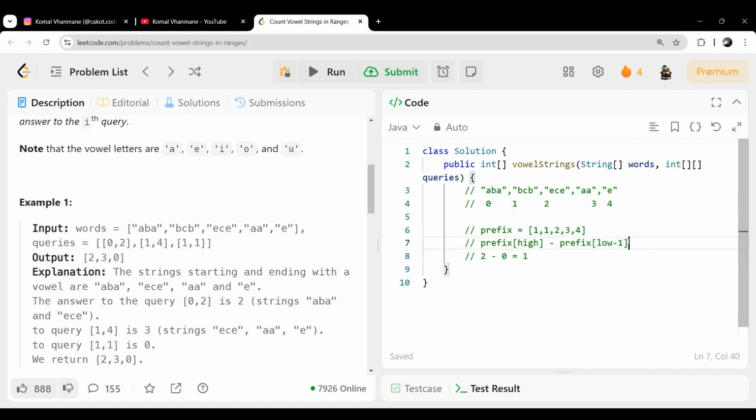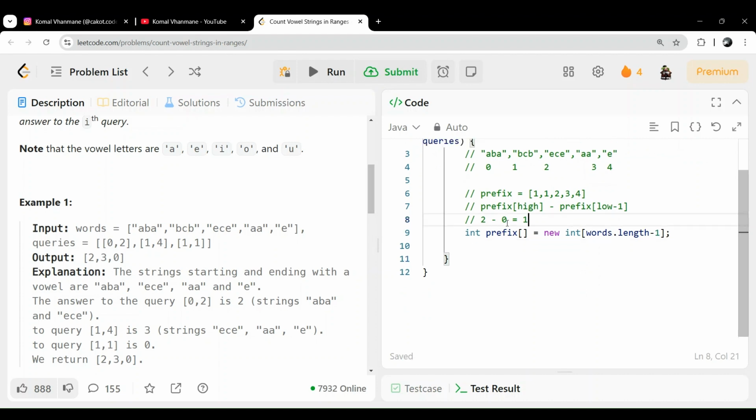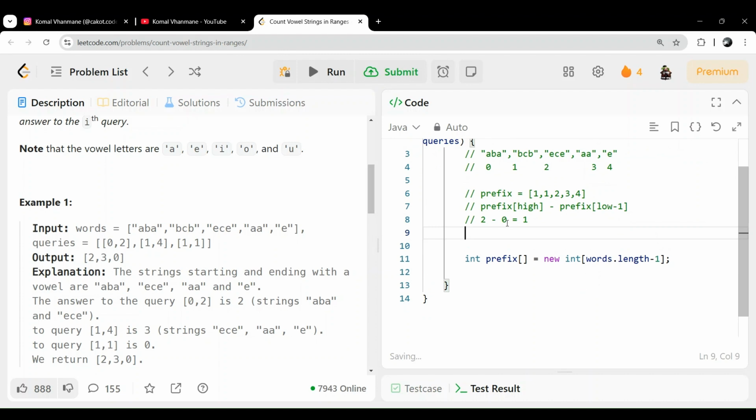Okay, so let's start coding. First we want int[] prefix equal to new int of size, let's say, words.length. Now we have to check if it is a vowel or not, so I need a hash set. I'll use a HashSet of Character.